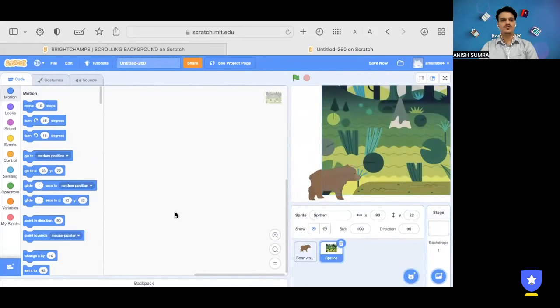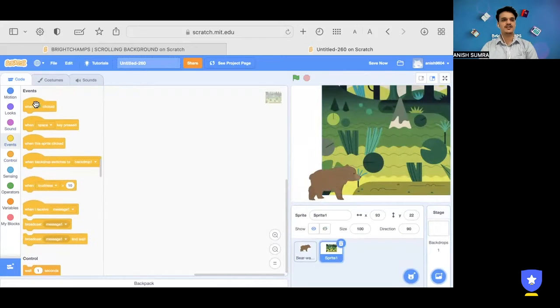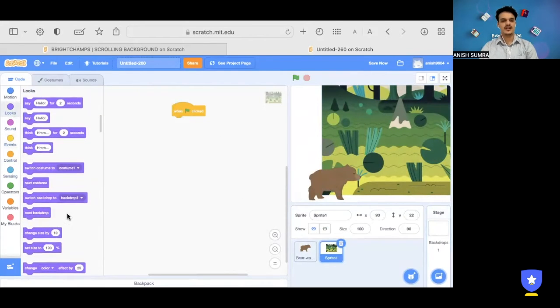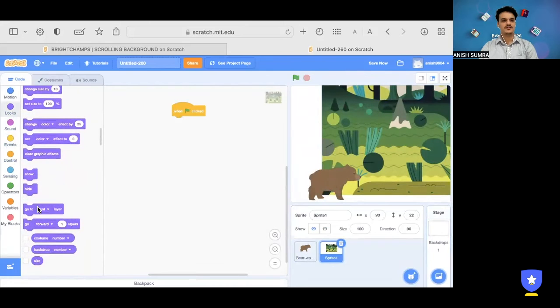So what we can do, we start the coding with events: when green flag clicked. Then we click on the looks and there is one block, go to front layer. We want the backdrop to not be in the front layer. We want it to be in the back layer. So I click here and select the back layer. Now when I click on the green flag, the backdrop is in the back layer.